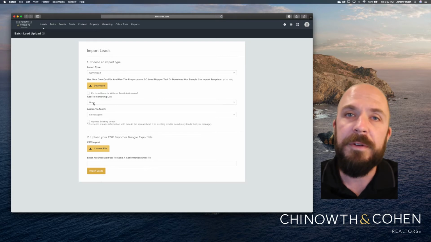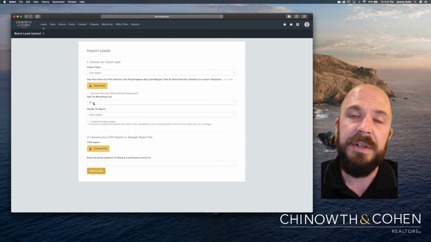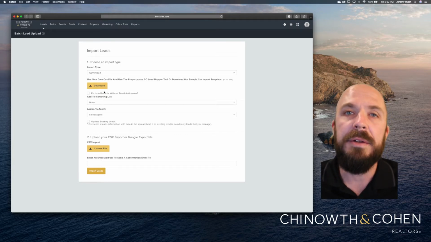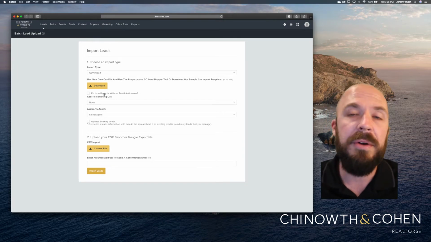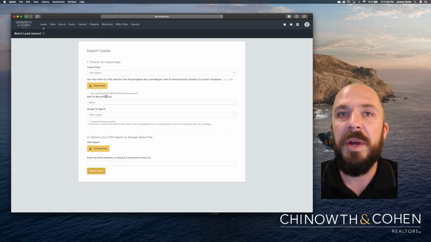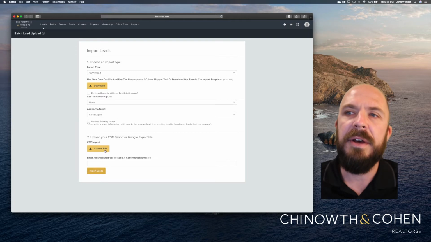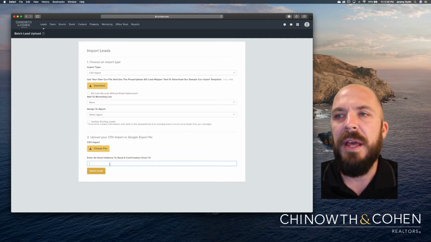So you'll copy a column for first name, copy a column for last name, and copy a column for email at the very least. And you'll paste those into this template spreadsheet. You can continue going with birthdays, addresses, lead type, all kinds of things that you can put in there, but that's all bonus information. Once you're done, just go ahead and save that out of Excel as a CSV file, and then you can just upload this here and click choose file, upload the file that you just saved, type in a confirmation email, and then hit import leads.